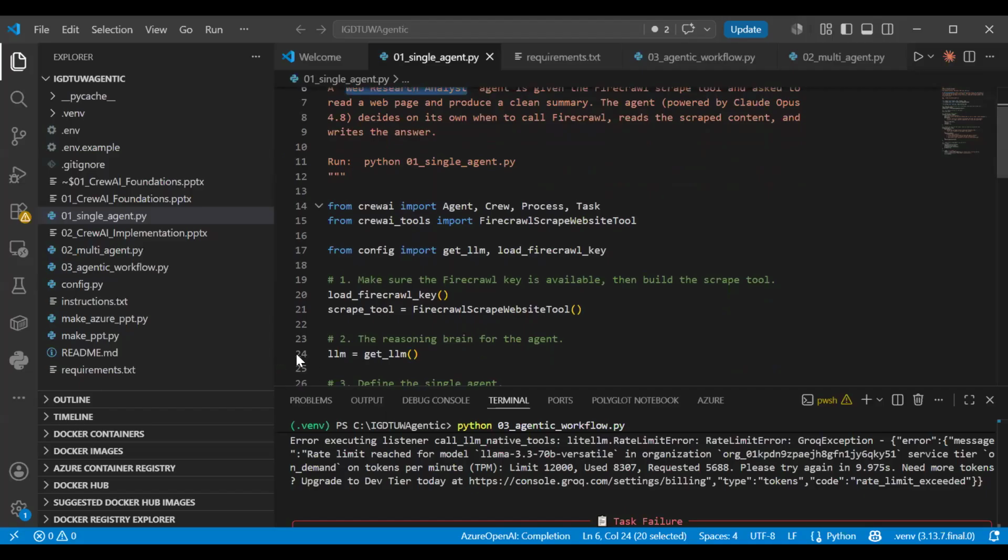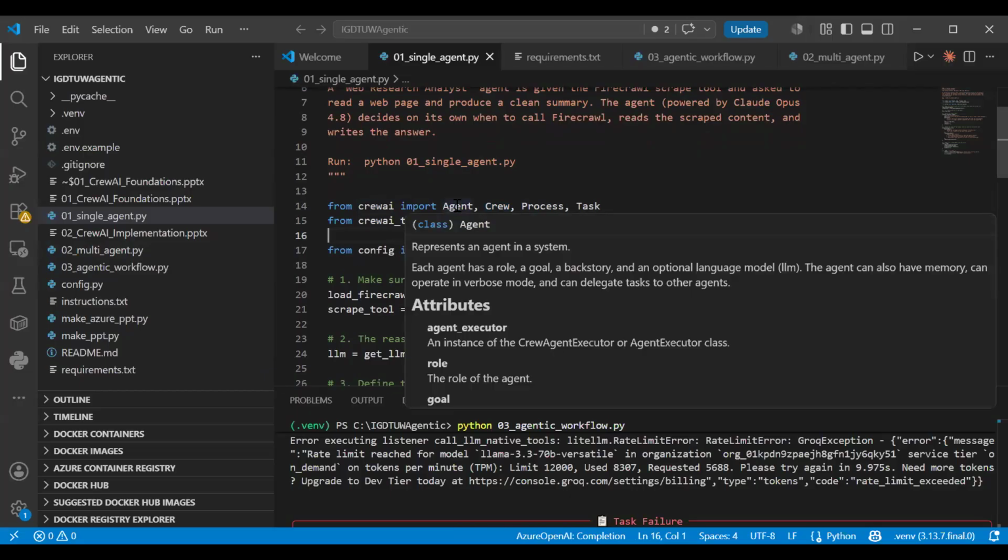Something I discussed today was agent, crew. I talked about the process. If I just hover over it, it's a module. So CrewAI in Python is a module, and it is importing agent. So what is the role of an agent? Let's see. It says each agent has a role, goal and backstory. An optional language model, LLM, is also there.